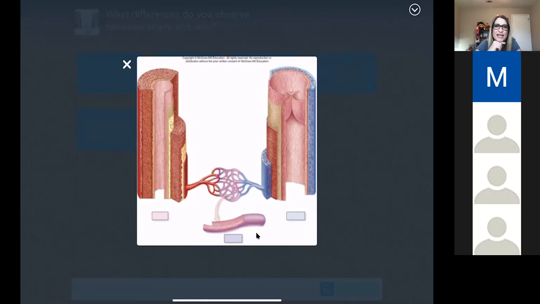That is correct. It's not something you can really see from just looking at the picture, but if you're thinking about it, the thickness of the wall has to do with the fact that in the arteries there's going to be higher pressure, so they need to be thicker. With the valves, it's actually the opposite. Arteries do not have valves. Veins are the ones that have valves.